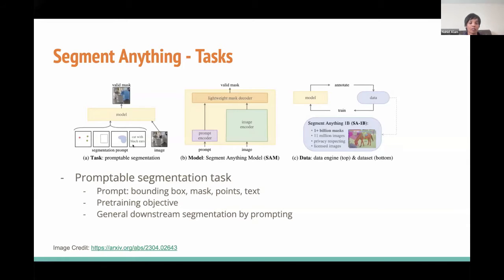On the diagram on the leftmost part, you can see that these types of prompts are fed to the model architecture along with the image to get a valid mask. And if you think of these as the prompts, they are essentially helping you define your pre-training objective for the model, in a way that the final segmentation model is eventually very good at downstream segmentation tasks for unseen images, right?